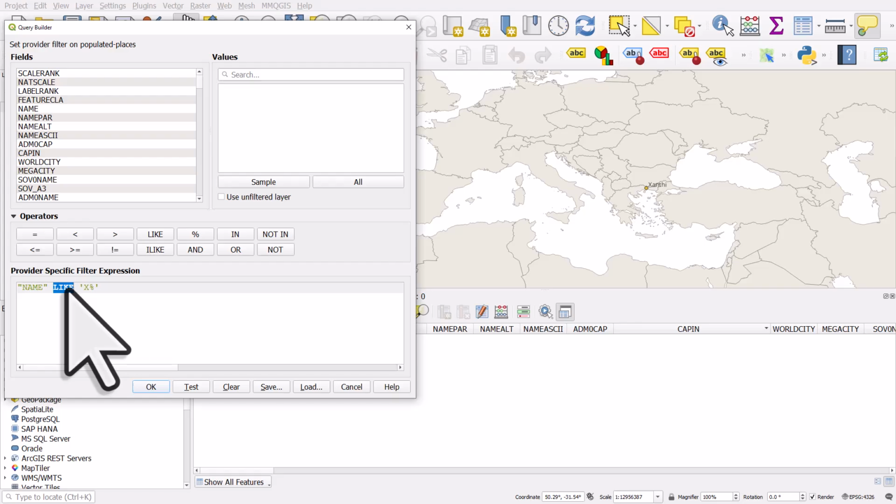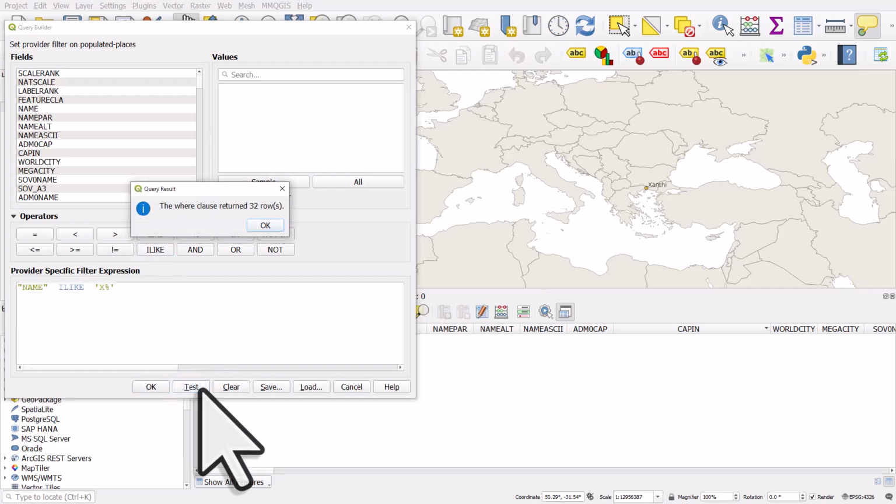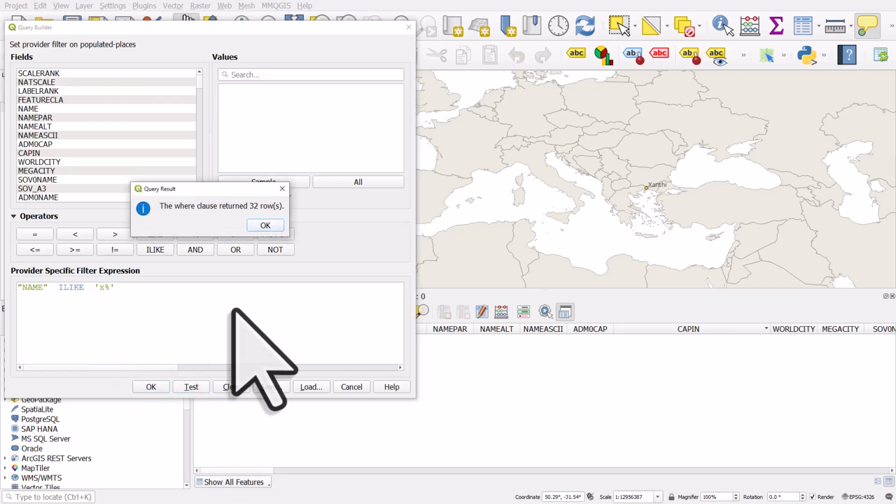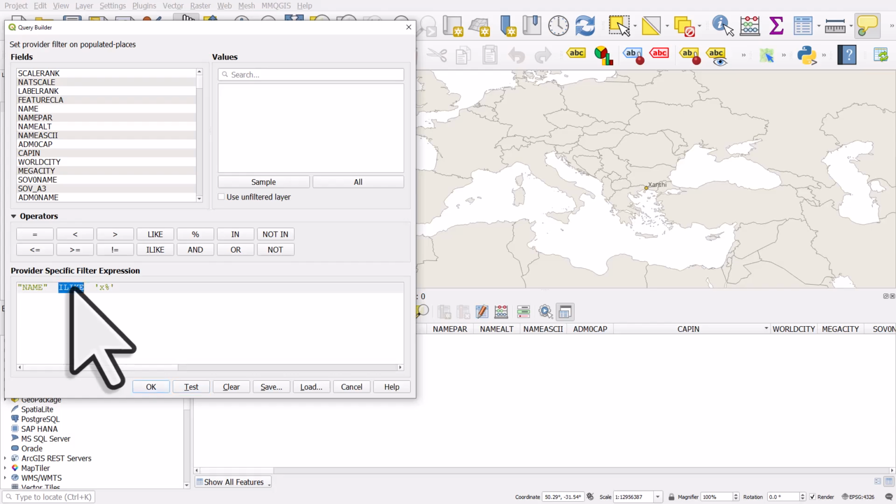You will find sometimes with different types of data, maybe a geo package, it's not necessarily case sensitive. If I try I like, let me try that, and I hit test, it returns 32. If I do a lowercase x here and hit test, we also get 32. So you can see I like in this case means that is not case sensitive. So here we're finding everywhere that starts with an X.